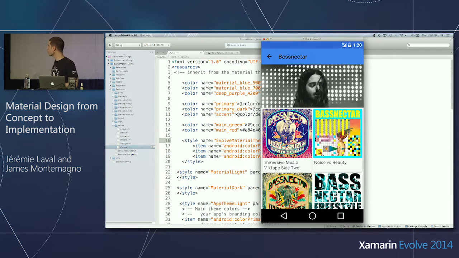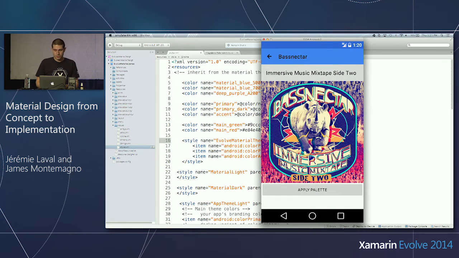But we're going to notice a few things already that are incorporated in material design. We have these nice cards in our grid view with some shadows that are appearing here. And if I was to dive into, let's say, the Immersive Music Mixtape Side 2, which you actually heard some music from earlier, this is what my application would look like.